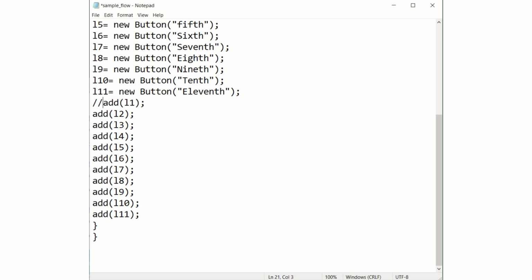If you hide this, button 1 will not be displayed in the applet. If you want to add a button to the applet, you should use this add method. The add method will add this button in the applet window.